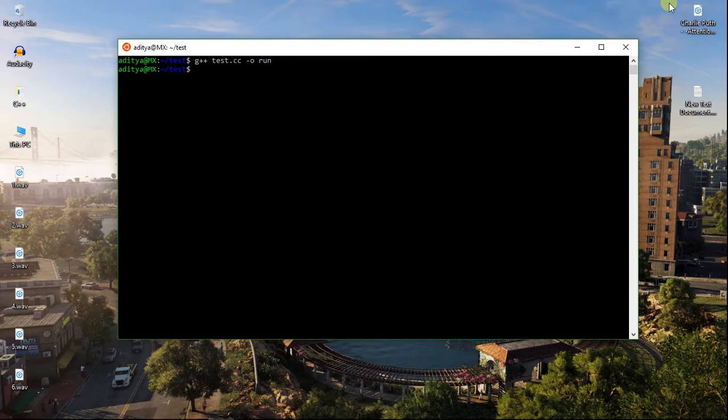You can see that we have compiled this test.cc source file into an executable file. Now to see that this code is compiled or not, we are typing ls. Now you can see here we are having a file named run without any extension, which means that it is an executable file. Now to run an executable file, just type dot slash and name of the executable file, which is run. Now just hit enter.